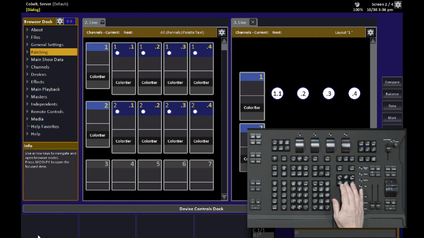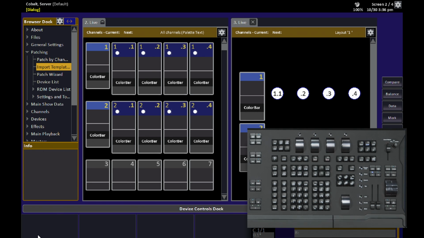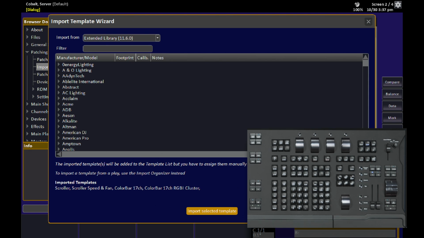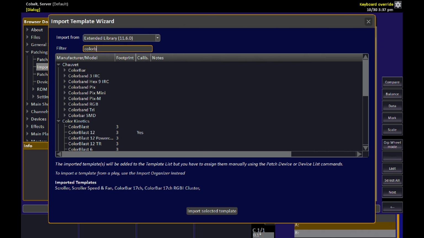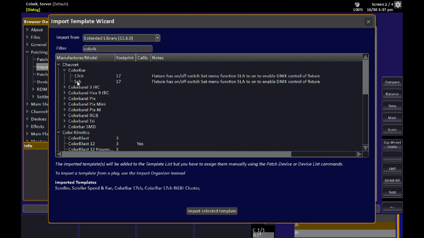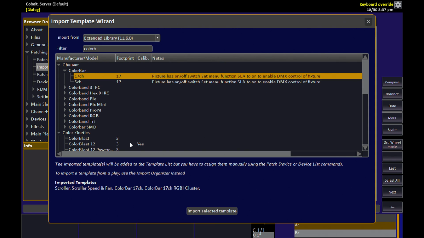The way we do this is in patching, we use the import template wizard to find the definition of that particular fixture and then bring that fixture into your show file. To do that, I'm going to find the fixture in the library by typing in some letters of its name, just enough to get it visible in my screen. In this case, I'm going to patch a Chauvet color bar in its 17-channel mode.